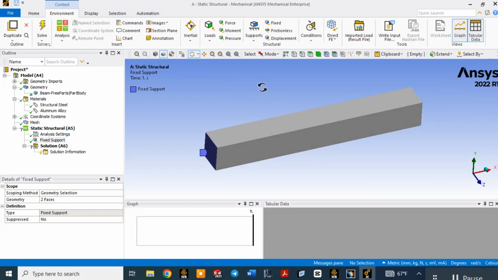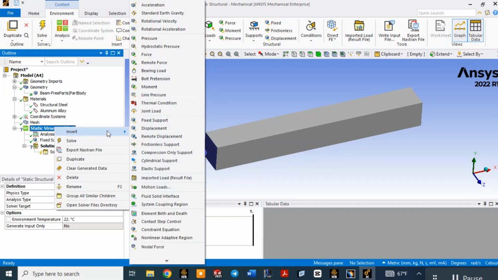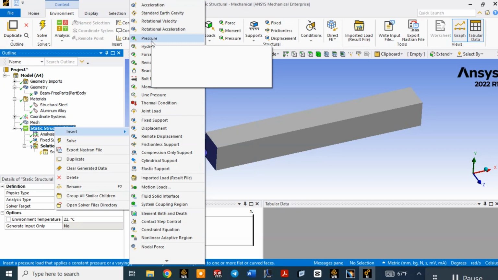And the next step is I just wanted to apply a load on the beam, and I just wanted the load to be applied vertically in the downward direction. So to do that, again go to static structural, go to insert and select force.